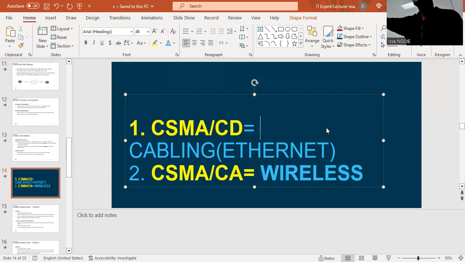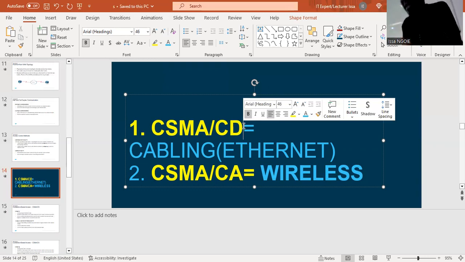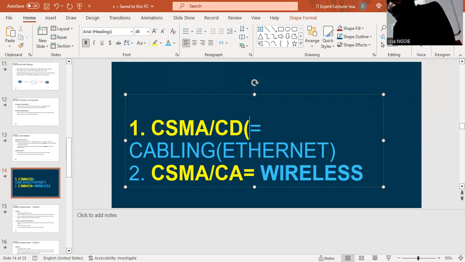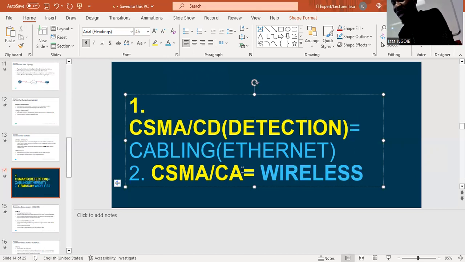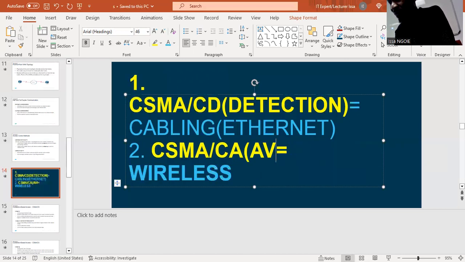This is the A. The A means avoidance. D means detection. This D is detection. This A is avoidance. Right?